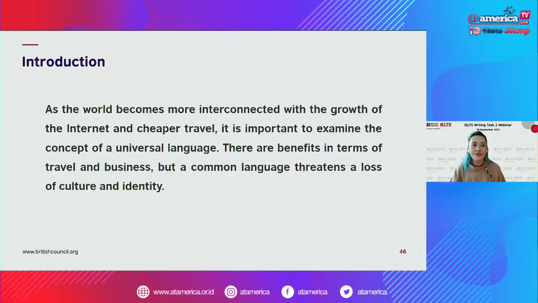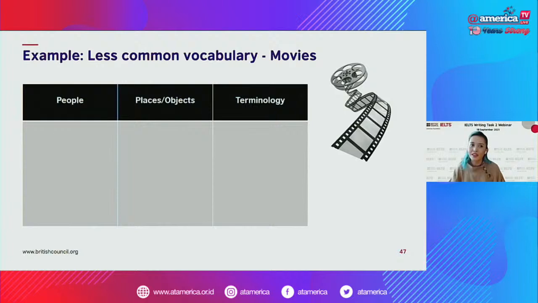Right. Now, how can you improve your vocabulary? So probably this is one of the ways that you can do. Finding less common vocabulary. Maybe at home you're waiting, you want to take a shower, but someone's in the bathroom. While waiting, you can have a notebook with you or your phone notes, and just type in: now I'm going to think about this topic, like movies. Think about people, places, objects or terminologies, terms that relate to movies. Just type them down in your phone or whatever.